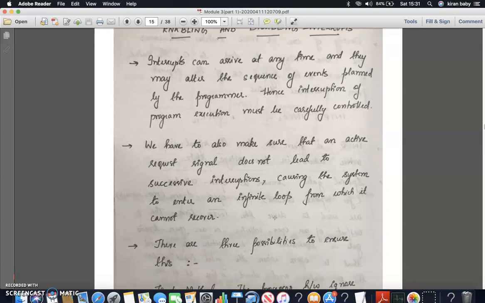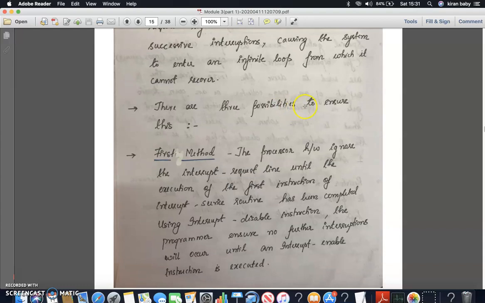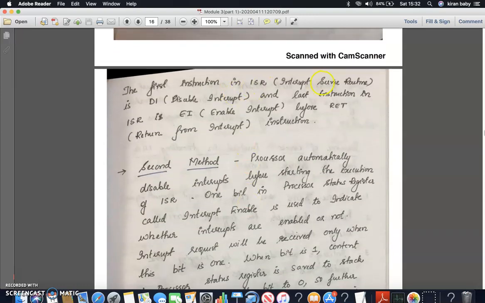So in order to prevent that, there are 3 possibilities to ensure that this infinite loop doesn't occur or successive interruptions do not occur. In the first method, the processor hardware will ignore the interrupt request line until the execution of the first instruction of the interrupt service routine. That is, only once the interrupt service routine execution starts, then the processor will enable its interrupt request. Until then, it will not service any request. So the first instruction in the interrupt service routine will be a disable interrupt. Once a device interrupt is received, immediately it will give a disable interrupt so that it will not accept any more interrupts.